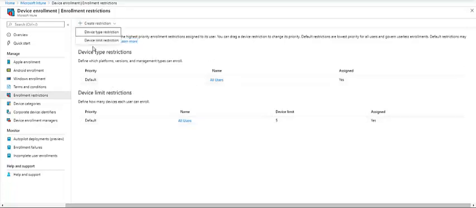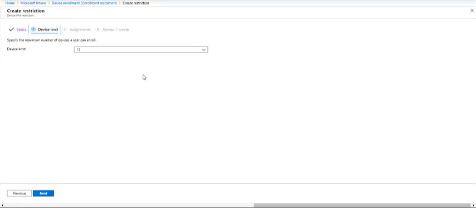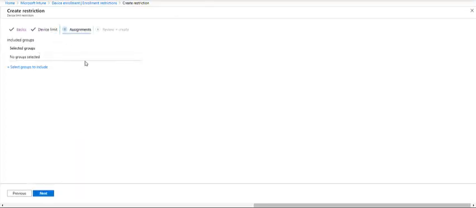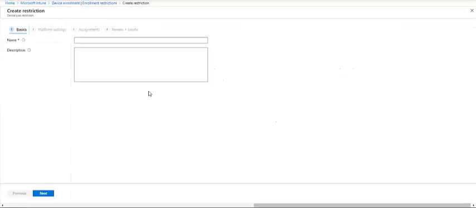If I click on restrictions, we get two options. Let's say device limit restrictions. In device limit, let's click on test. Now we have an option that a user can have up to 15 devices, and again we have an option for assignment, so we can set a maximum of 15 devices in the restriction. Okay, I'm going to go back and do the other option, which is device type restrictions.